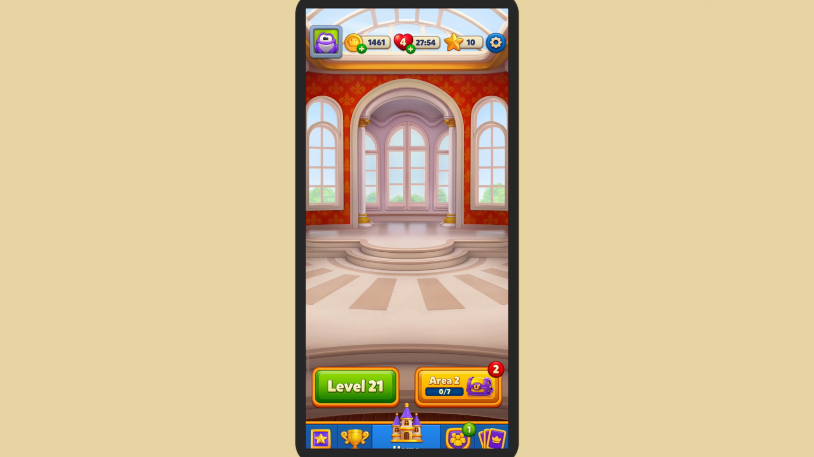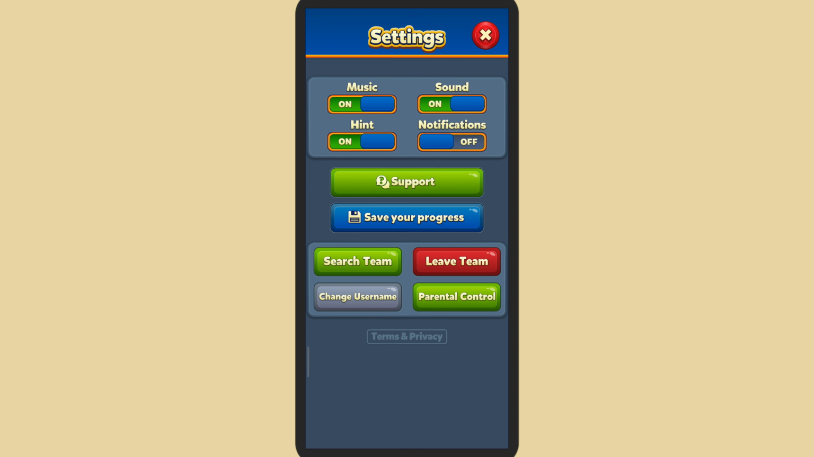Now here on the right top, you can see this settings icon. Tap on this settings icon. Here in your settings interface, there's no such option as turning on or off your chats. There are notification options, but you don't have any authority of turning on or turning off the chat.